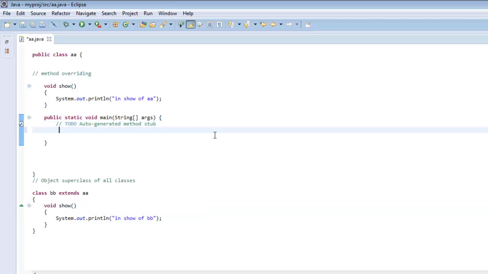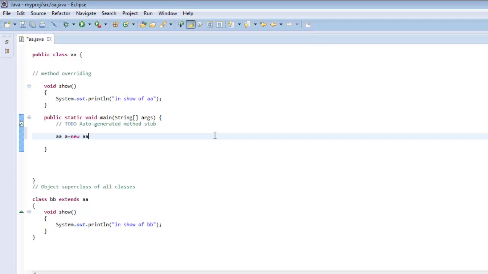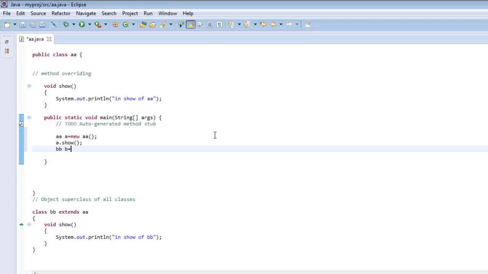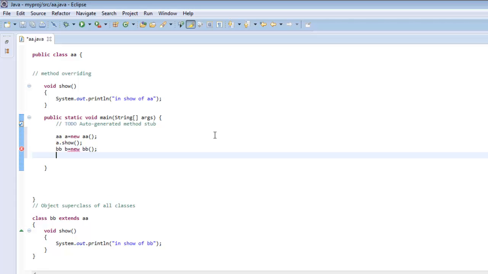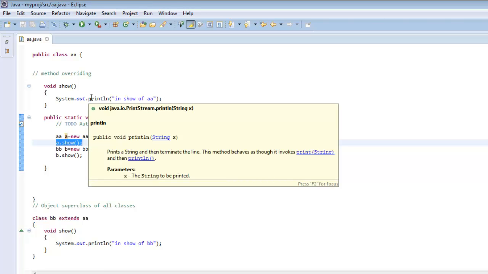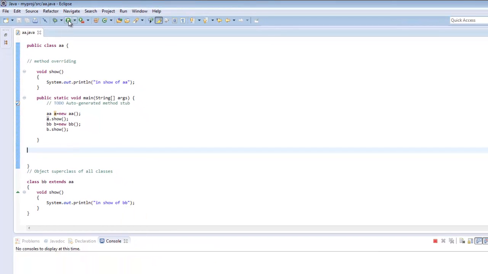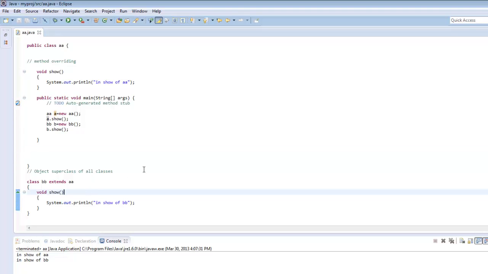So I'll create an object of class aa and call show with it. I create an object of class bb and call show with it. So now this a dot show will call the show from the aa class, and this b dot show will call the show from the bb class. Now there are some rules for this overriding that we'll see one by one.